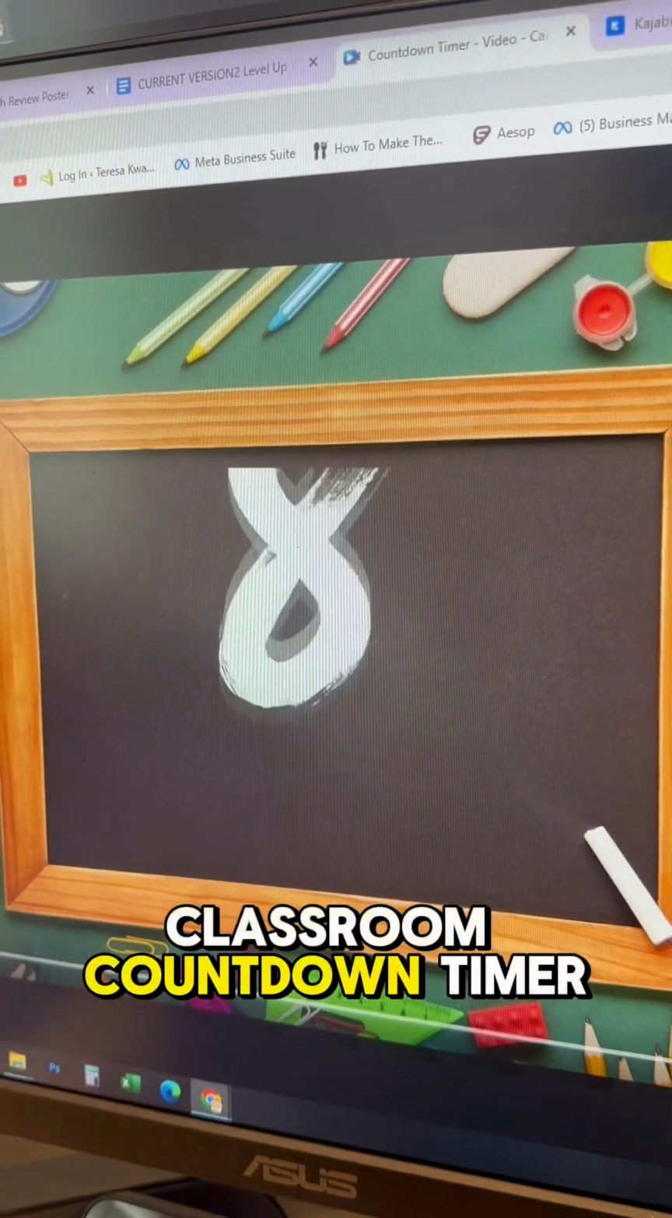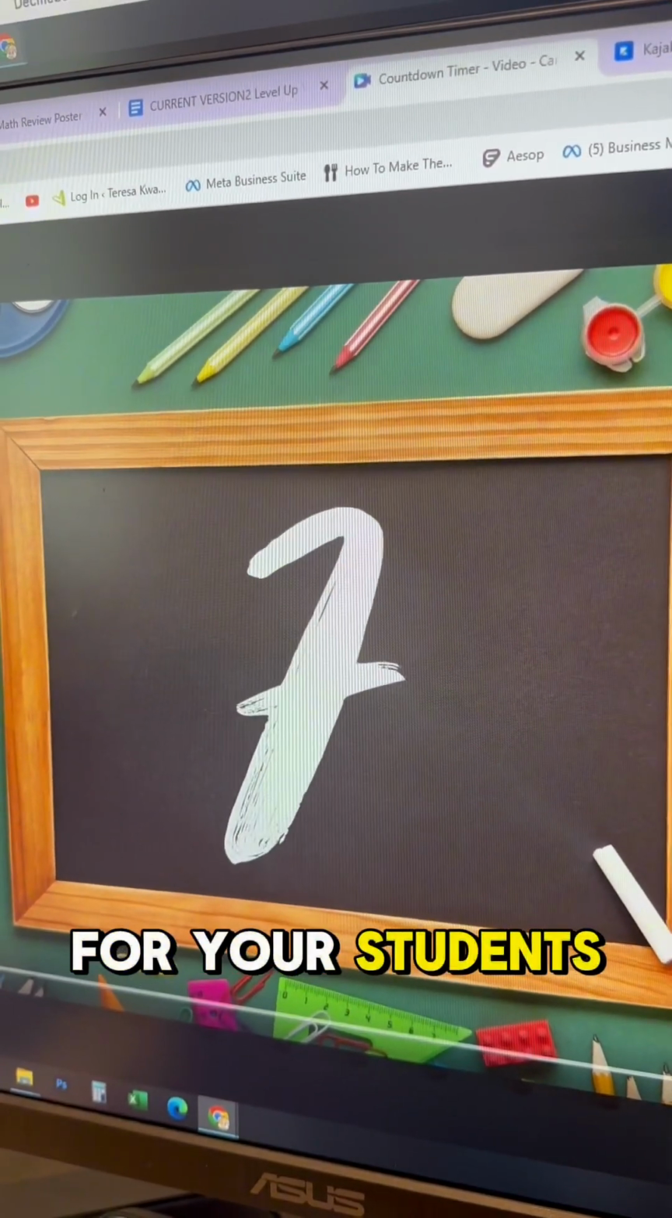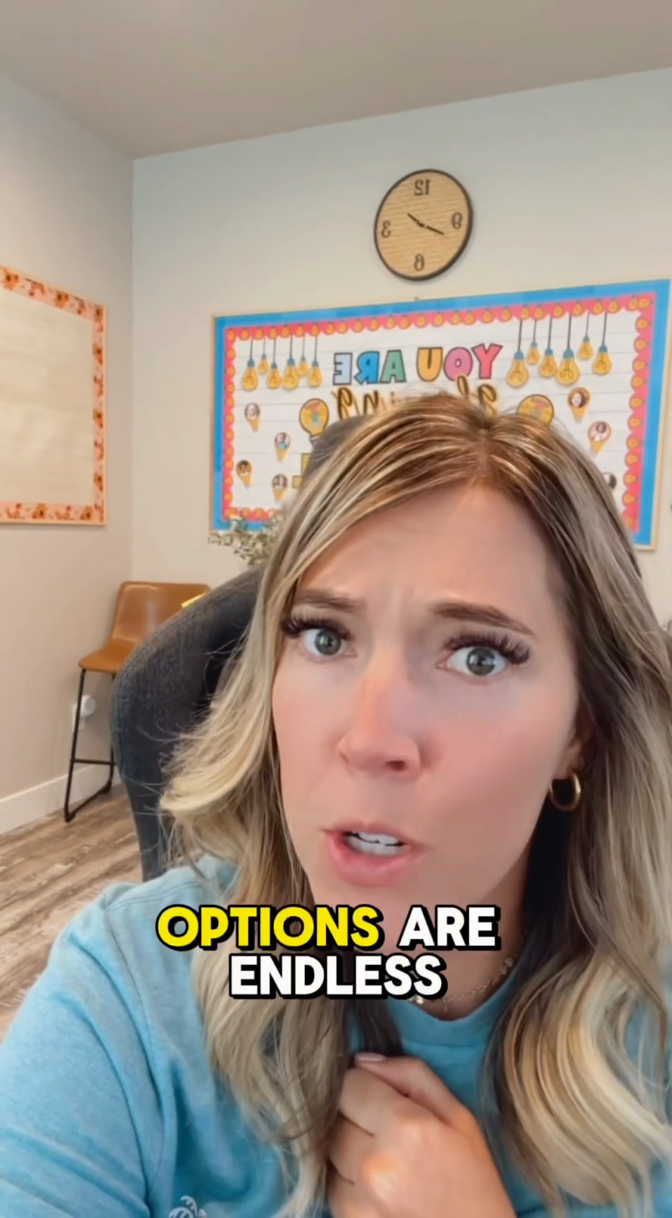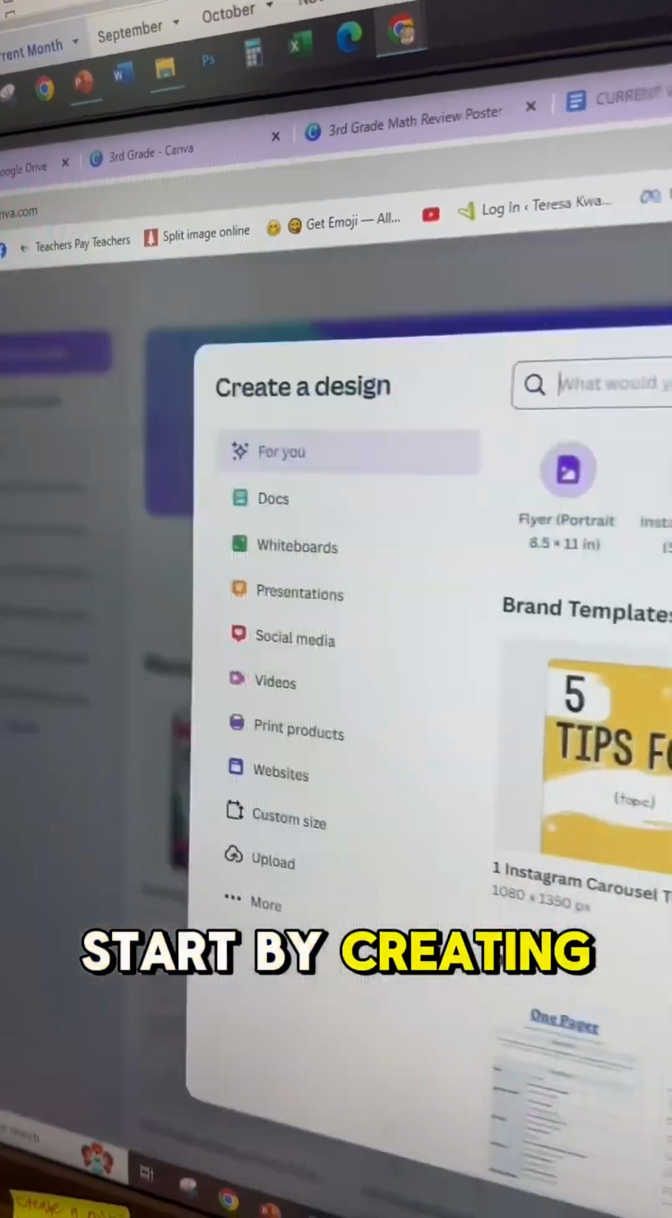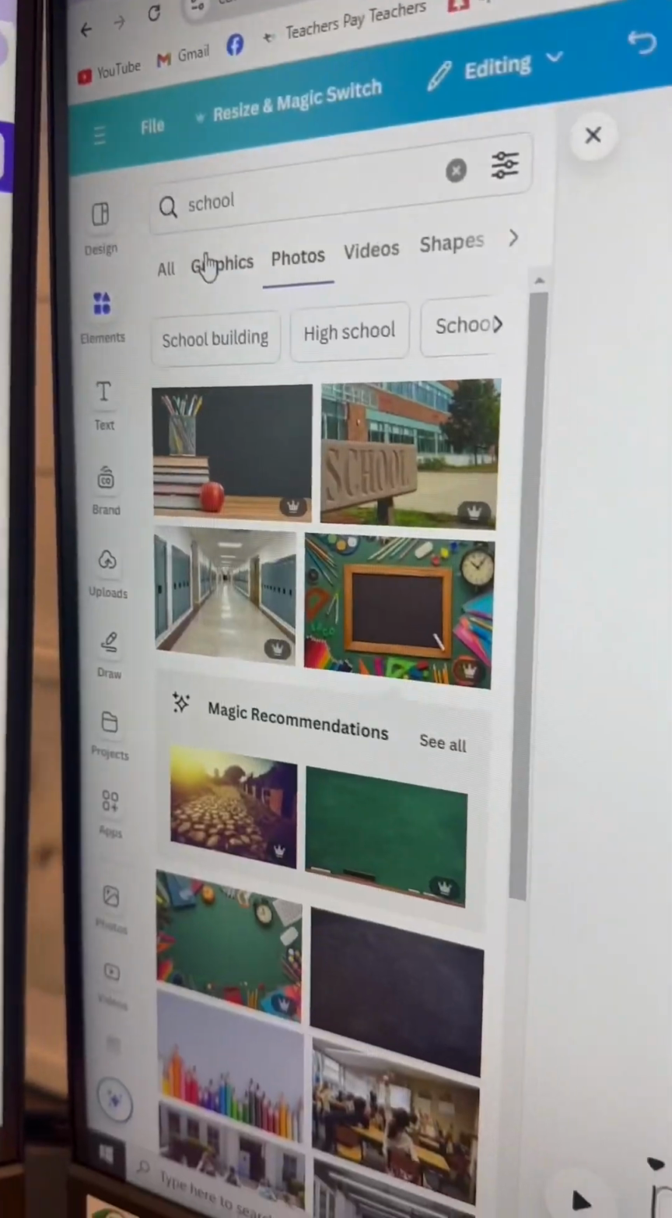Create a cute classroom countdown timer for your students. This is so easy and the options are endless. Start by creating a video design.